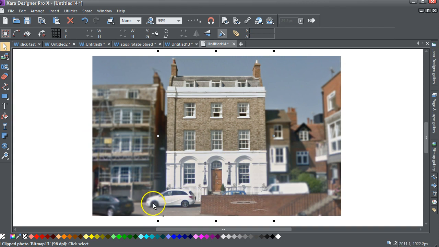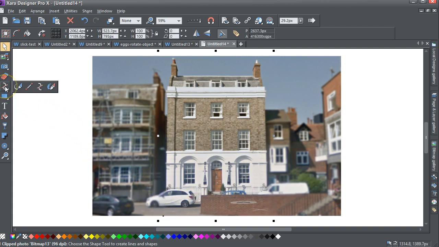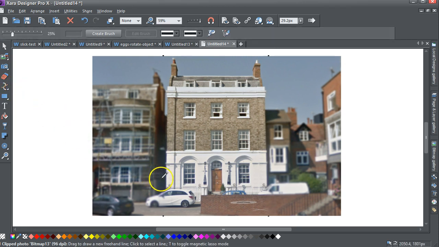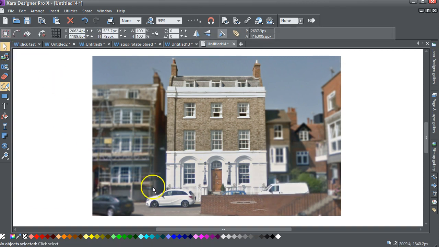If you don't like the way that car is disappearing, you can go into your freehand tool, wait till it turns to that little pencil with a tilde above it, just do that like that. Similarly with that van, slide that around like that, it comes back, and that gives you that.